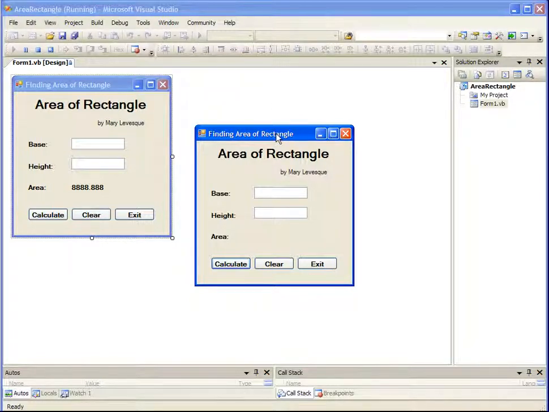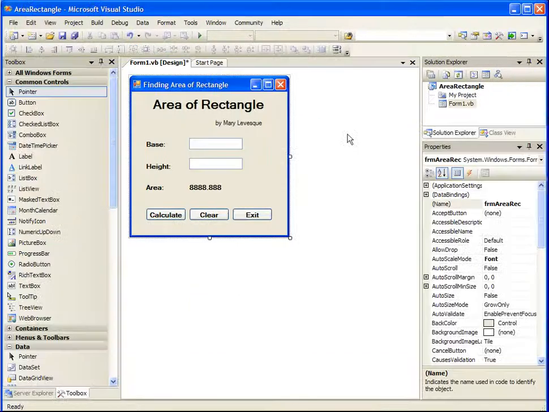You can see that there's base, height, area is blank. All those 8s don't show up, but we have our calculate, clear, and exit buttons. To actually test it, we can hit the red X to close it, and it reverts back to the design window. End of this session.